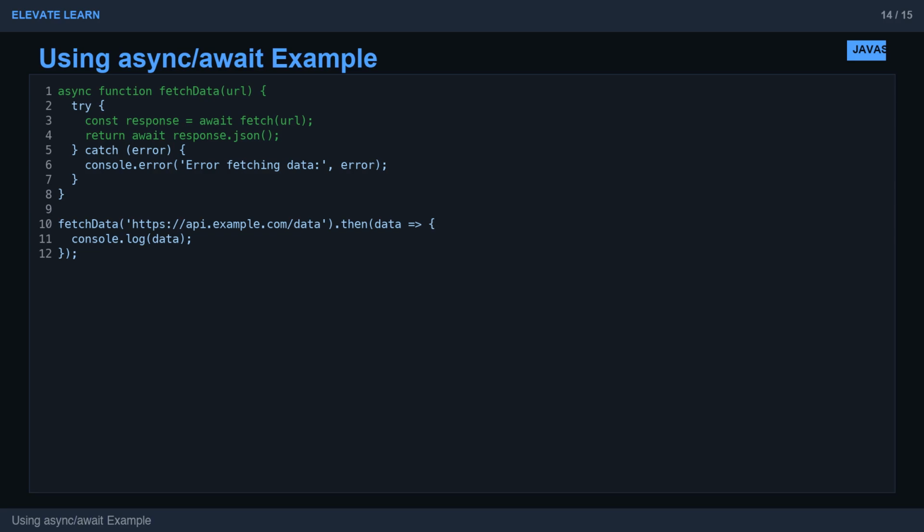Finally, outside of this function, we call it with an example URL and log the returned data using then. This approach is cleaner than traditional promise chaining because it looks more like synchronous code.